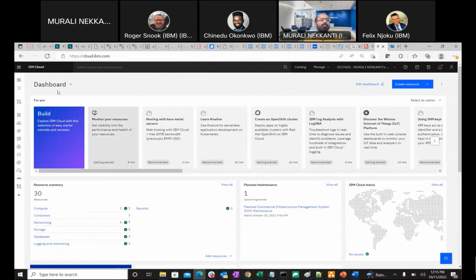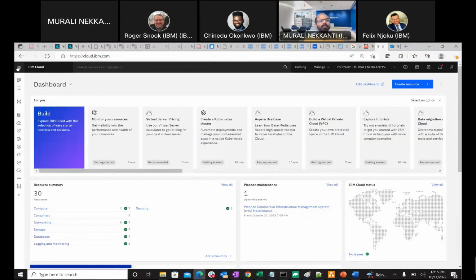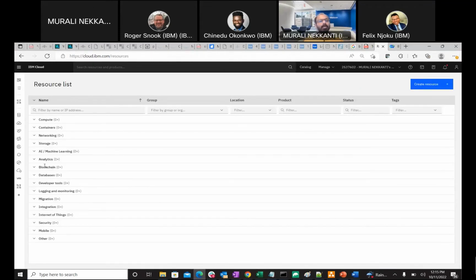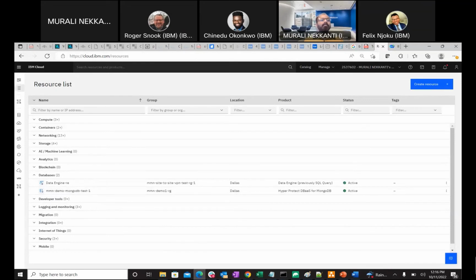Let me take you to my IBM Cloud. I just signed in to my IBM Cloud account. I already created one HyperProtect MongoDB database here. You can see the categories of resources here, and I created one database called MongoDB test, so that I can utilize time effectively and demo this database instead of waiting to provision a new one. But anyway, we will see how that goes as well.